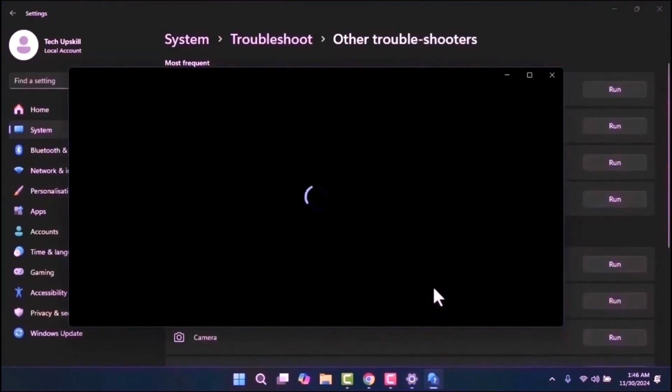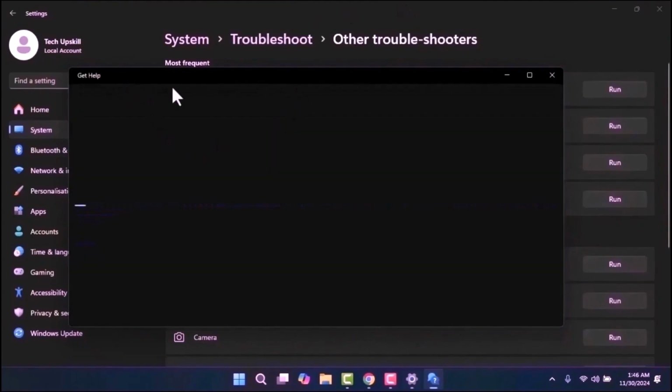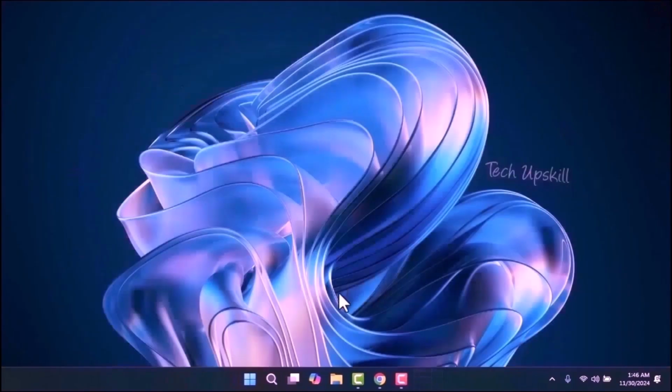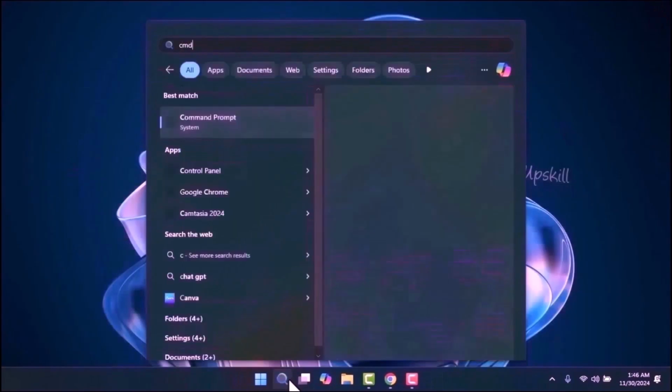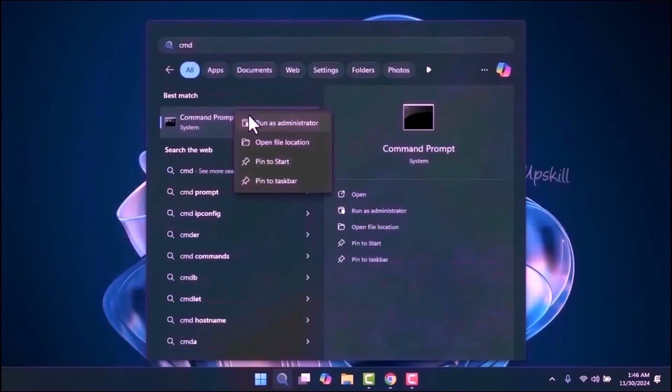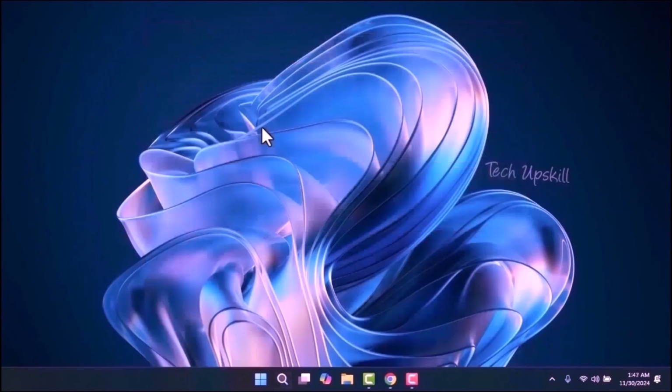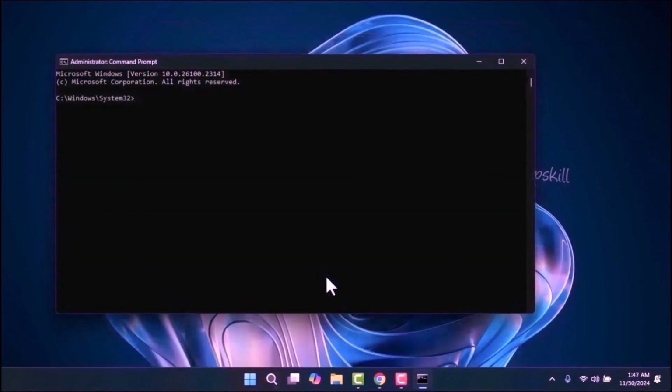If this doesn't open, or says get help, we will open it in another way. Open the Start menu, type CMD, and run as administrator. Then write this command: msdt /id WindowsUpdateDiagnostic, which I will leave in the video description.